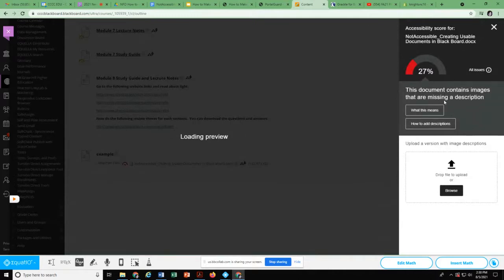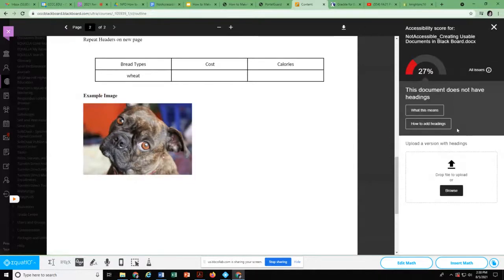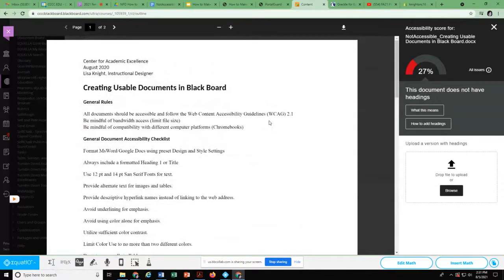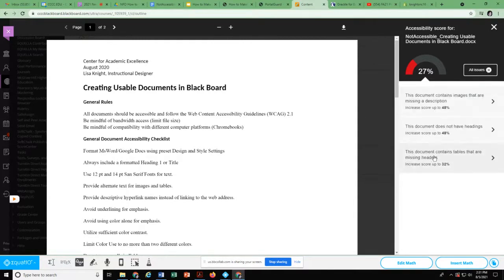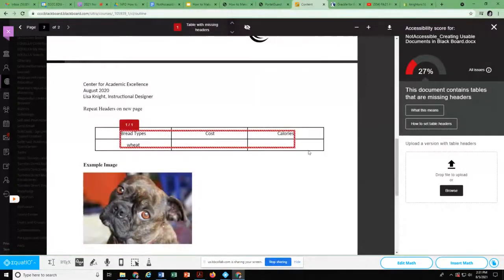So it's at 27%. And if I click all the issues in it, it's got an image on here that is missing an alt text description. If I fix that, it'll go up to 48%. It does not have headings. So the text doesn't have a title or Heading 1 tagged in it at all. So in other words, a screen reader doesn't know where to start. And it also has a table that's missing headings, so it wouldn't know how to navigate the table.